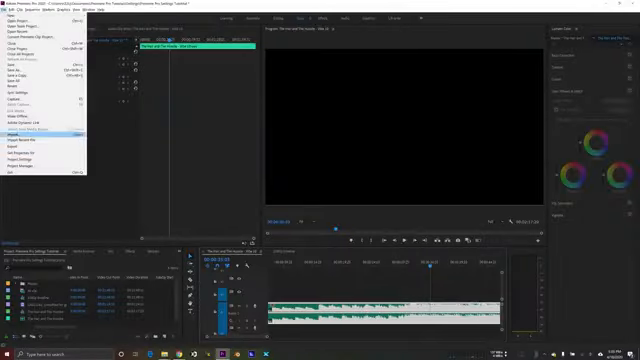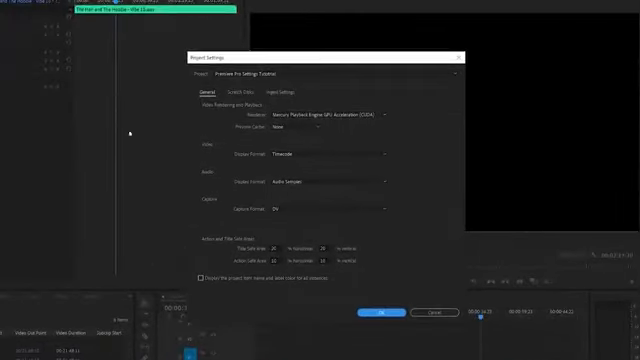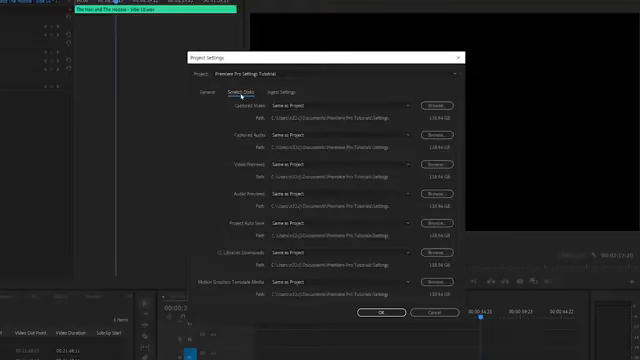Okay, so the final project settings I wanna cover are in a separate dialog box under project settings. So the important thing on this dialog is to make sure renderer is set to GPU acceleration and not software only. This is basically make sure that your GPU or your graphics card is gonna be doing most of the heavy lifting. So we can jump over to the Scratch Disks tab here, and this basically tells Premiere Pro where you want it to store various media.